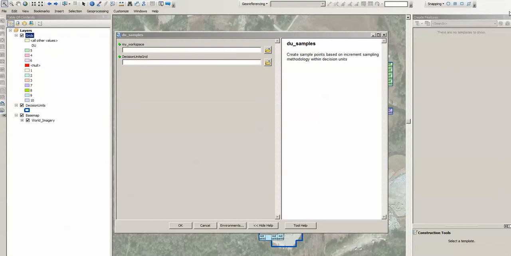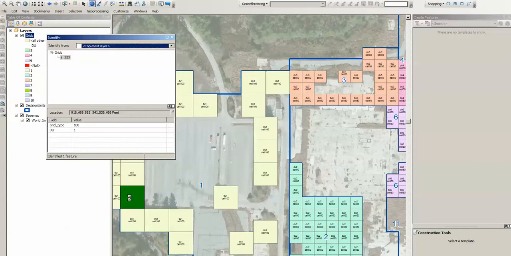The user calls up the tool and then selects a workspace and a decision unit grid. Each cell within a decision unit has a decision unit designation. It also has the size of the cell, in this case 100 by 100 feet for decision unit 1, 50 by 50 feet for decision unit 3. There are many cells within a decision unit.